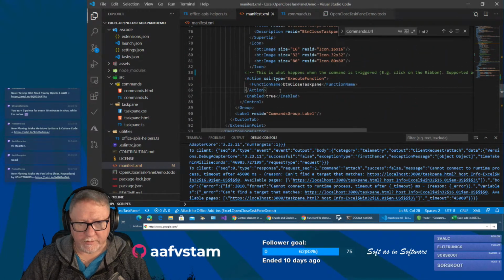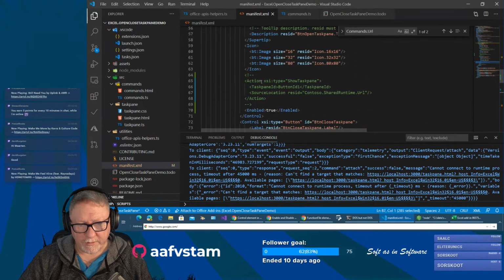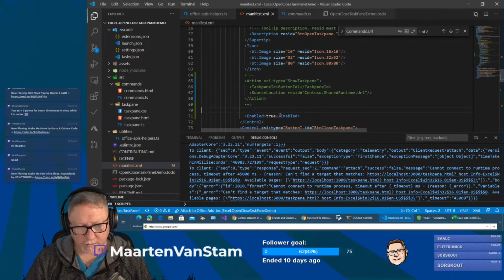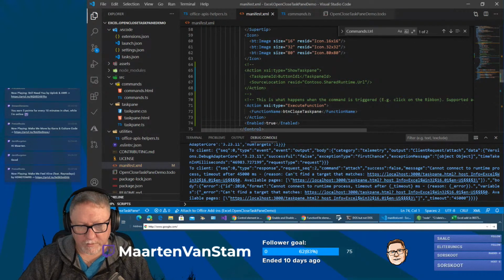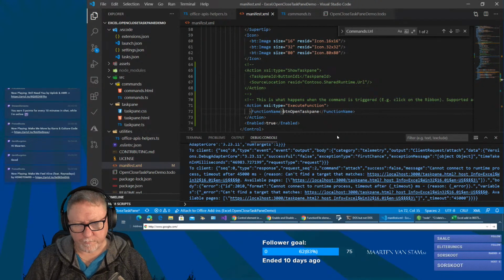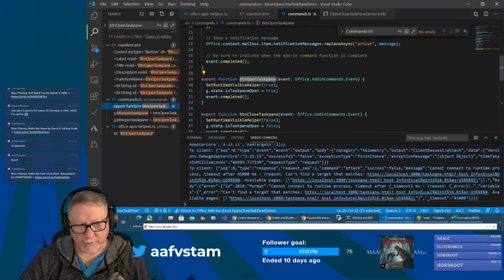Where is it? There it is. Copy that and bring it in instead of the show task pane item. Save, and this should be open task pane. Let's check if that's actually a thing. And it is. There it is.